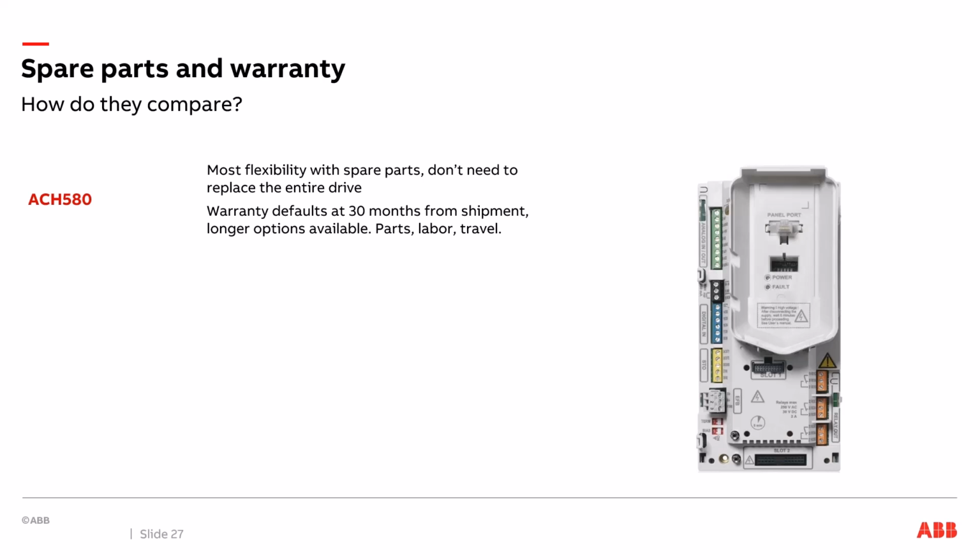So starting with the ACH580, again, I've mentioned this a few times, but just wanted to reiterate it. You got more flexibility when it comes to the spare parts. The image on the right there, that's the control board for the ACH580. If I have a problem, I can change out the control board, keep my power section, and get her up and running again.